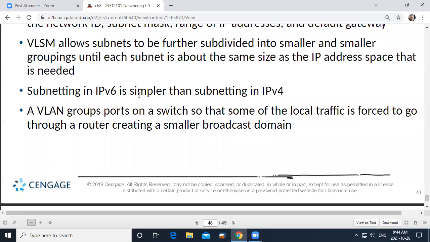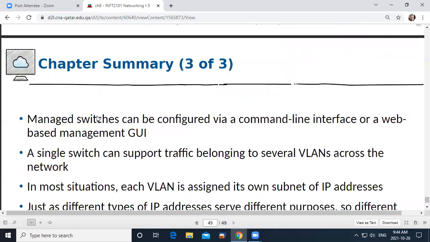IP version 6, it's better. Why aren't we all using IP version 6? I know it's supported by most of the operating systems that you're using in your network operating systems.